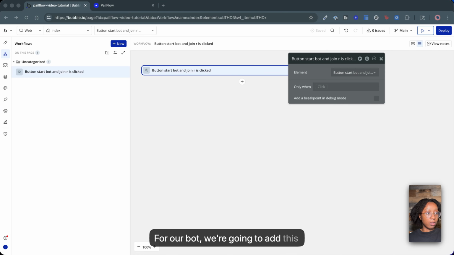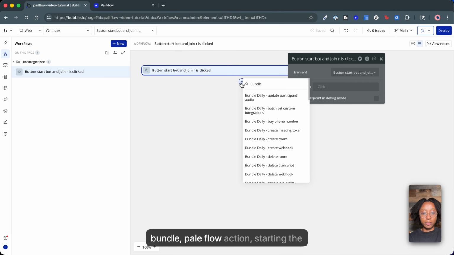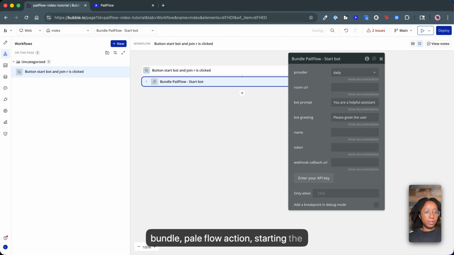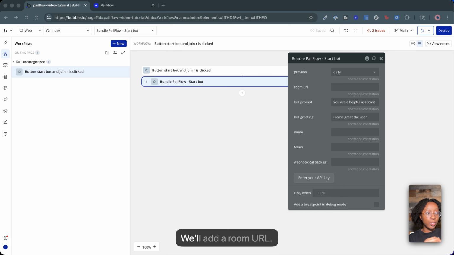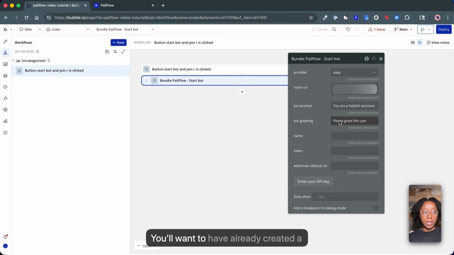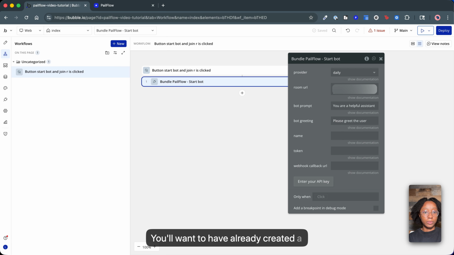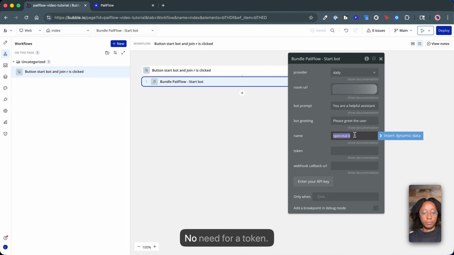So for our bot, we're going to add this bundle PailFlow action, starting the bot. Provider, currently there's only one provider, but over time we shall add more. We'll add a room URL. So you'll want to have already created a room URL. We'll add a name for the bot. We can say special bot. No need for a token.